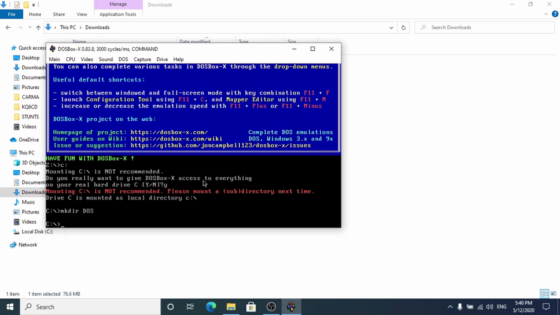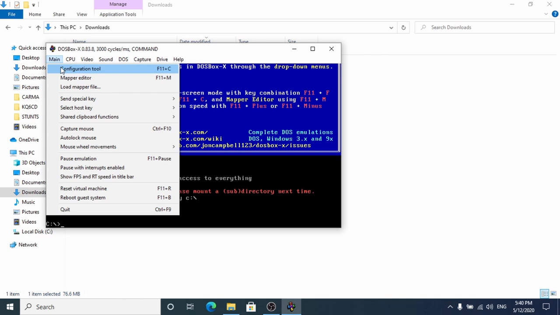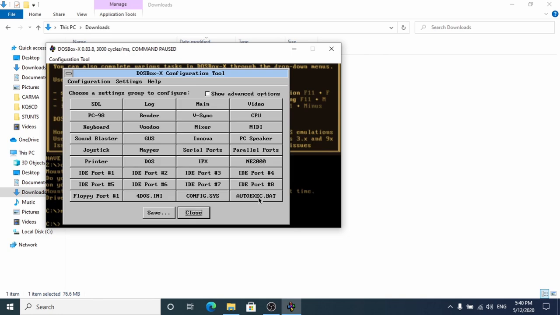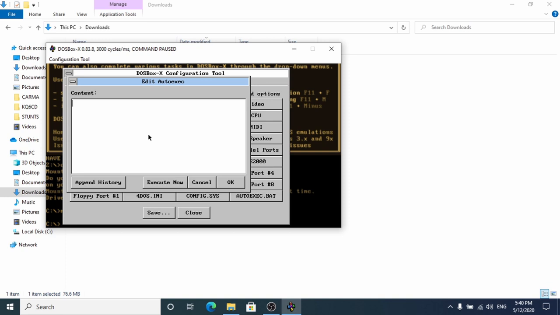So now that we've created a DOS directory on our C drive, we need to tell DOSBox to automatically mount that drive every time it starts up. That way, DOSBox will be limited to only the things in that folder, and it won't have access to anything outside of it. It basically won't be aware of anything outside that folder. That'll become the root C drive as far as DOSBox is concerned. So we'll jump into the configuration tool and edit the autoexec.bat file and just put a little command to mount C drive as C drive slash DOS. Go to C drive and then clear the screen.